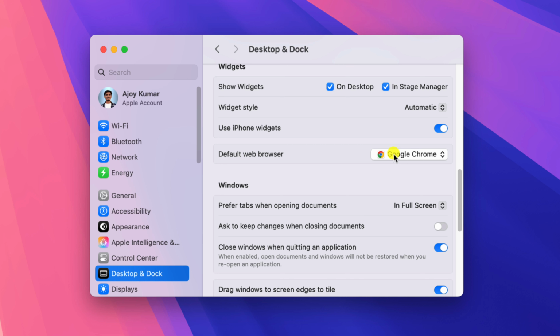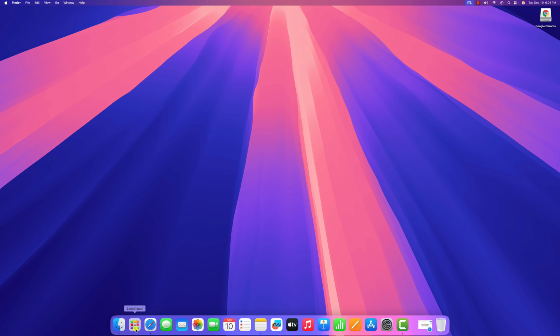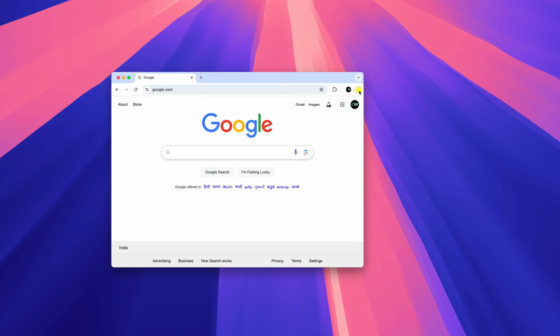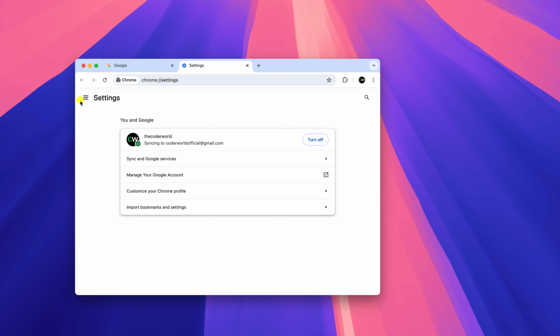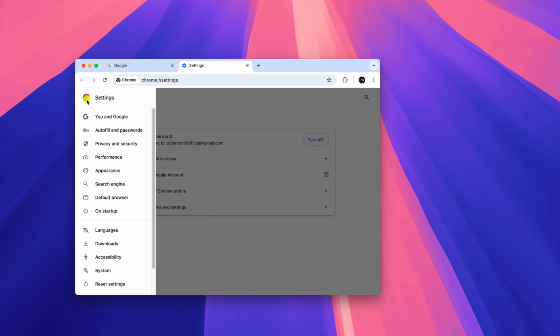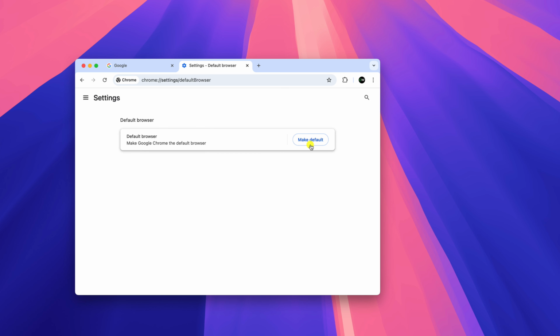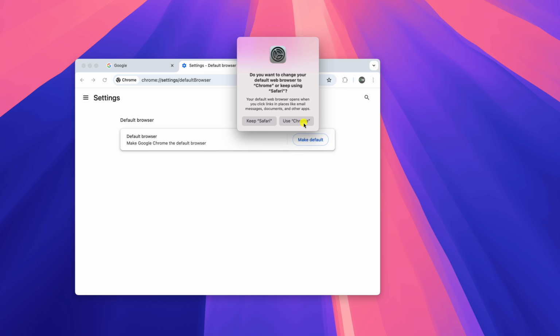There is also another method to make Google Chrome the default browser. For that, simply open Google Chrome, click on the three-dot icon, then click on Settings. Here click on this menu icon. Here you will find the option called Default Browser. Simply click on it and click on Make Default. And here simply click on Use Chrome.